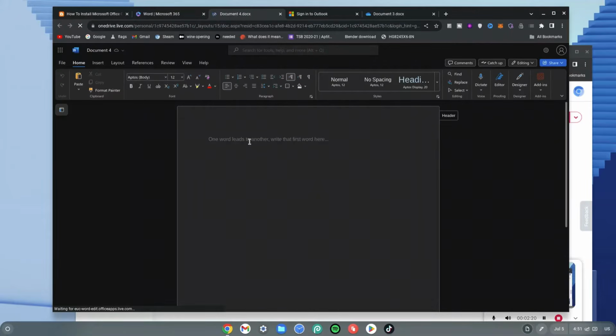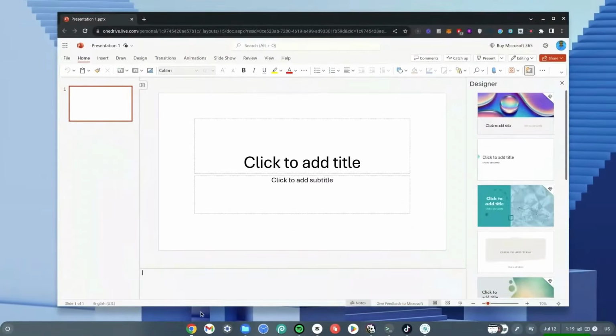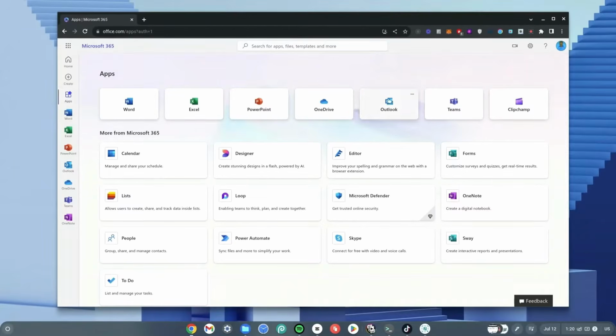Here's how to get Microsoft Word, Microsoft Excel, Microsoft PowerPoint, and every single other Microsoft tool, both online and offline.